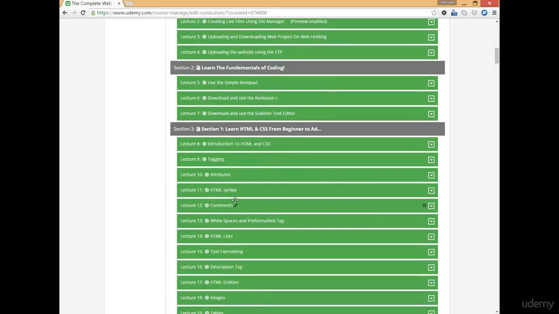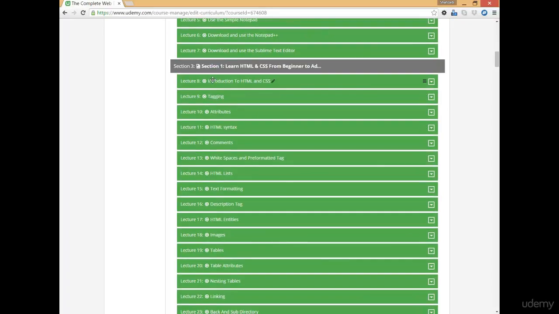Then we're talking about HTML and CSS from beginner to advanced. The complete HTML and CSS content is in its own section. Practically, we're starting work from this section. Exactly, we're talking about the very basic things from the beginner level.